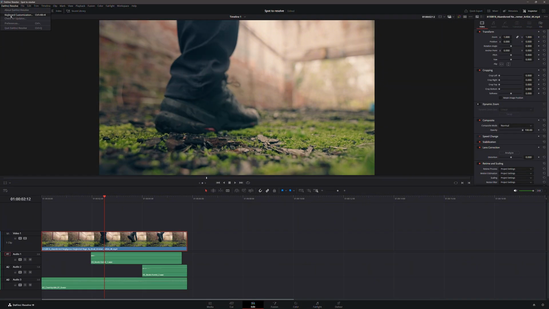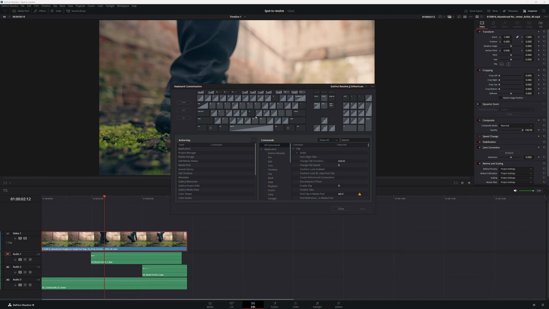Head to the DaVinci Resolve menu, then click on Keyboard Customization. Here we've chosen F8 on our keyboard. Then we search for the script, press F8, click Assign, and save our changes.